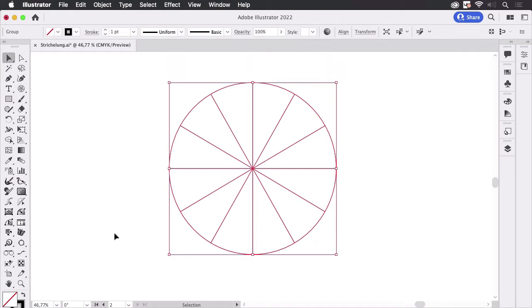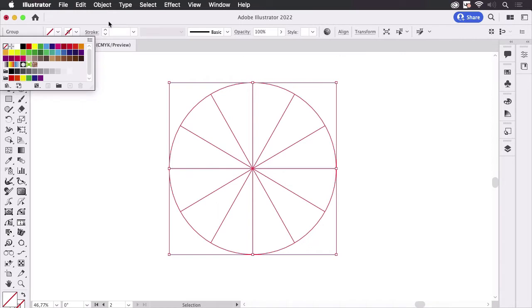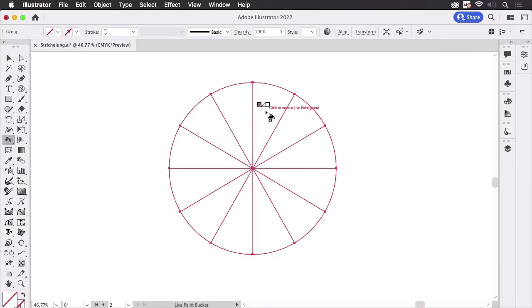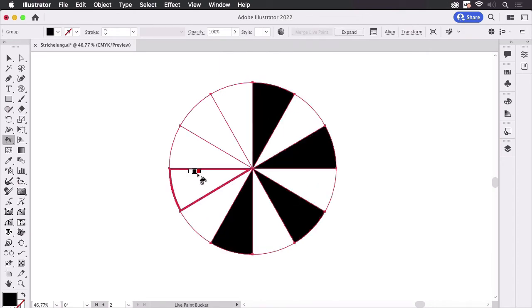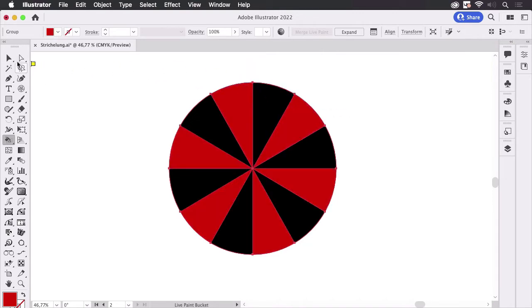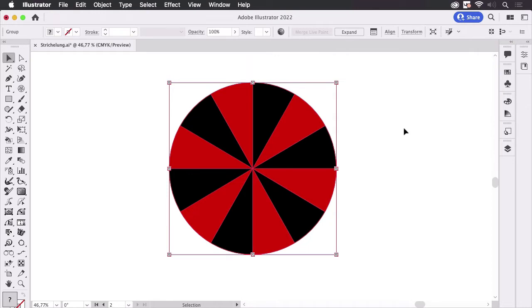And then we need to fill that, so let's first set the stroke to none, and then let's take the Live Paint bucket tool and fill them. So just every second one, you click into it with the tool, and then you select the second color and make a triple click. And there we have the shape. So you cannot edit a lot, but you can edit the colors. So let's take a look at the next method.